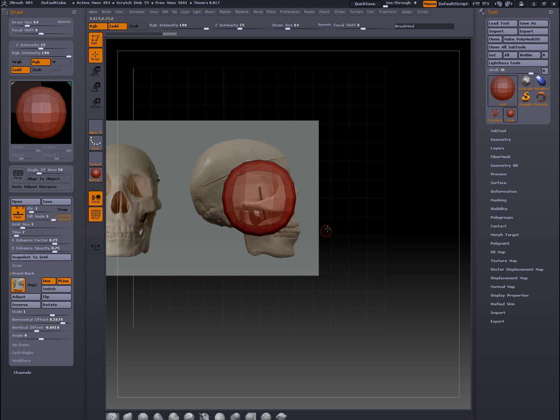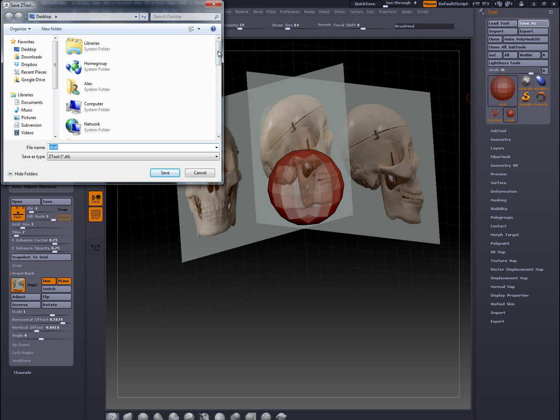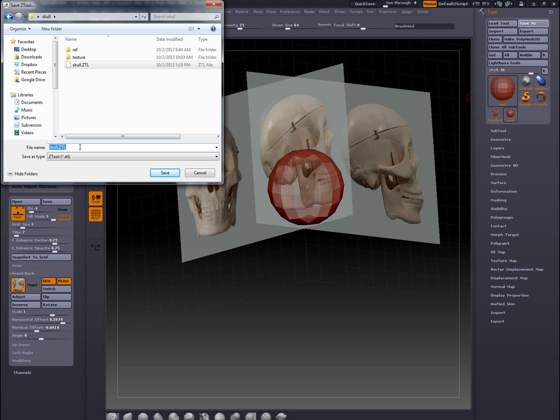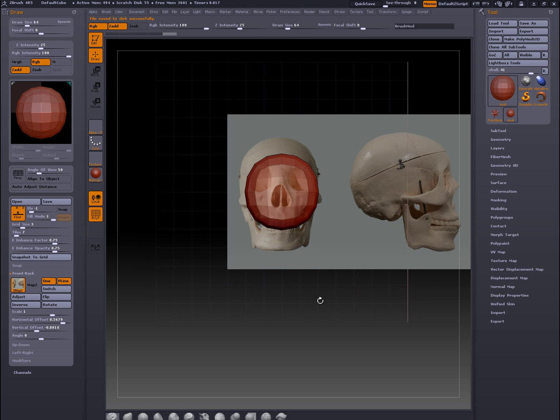Alright, let's take a look here. Let's go ahead and save off our ZTL. I already have the one that I showed you from the previous example, so I'm just going to name it _01 as my first step. And in the next video, we'll take a look at shaping out our skull.